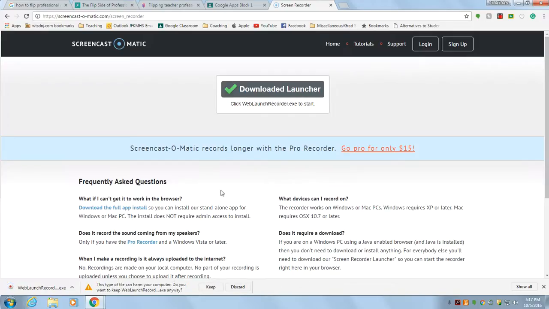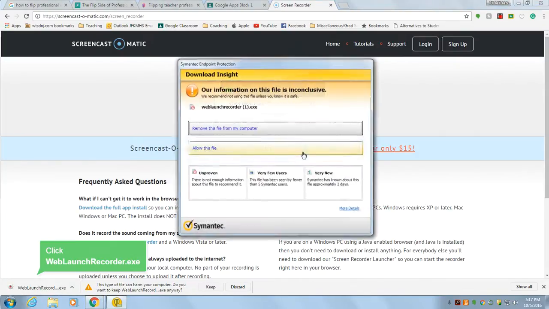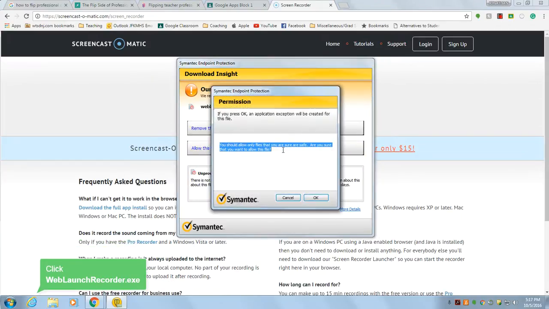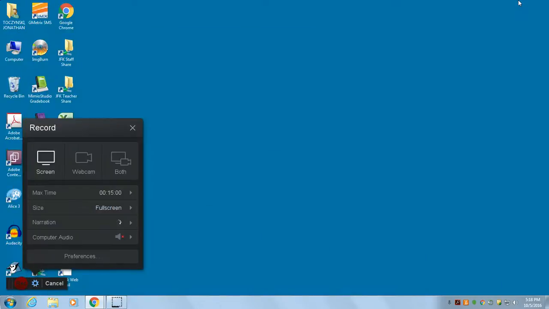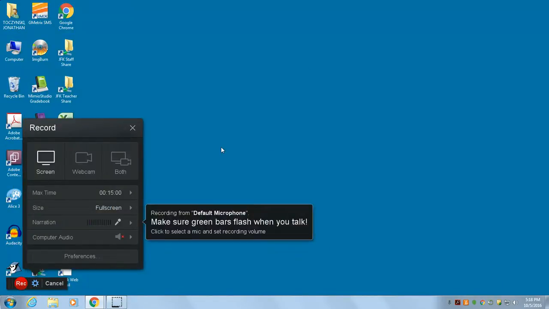I want to keep the file. I'm going to select on the file, select Run. I'm going to allow this file to occur. And what you see comes up is the recorder, Screencast-O-Matic.